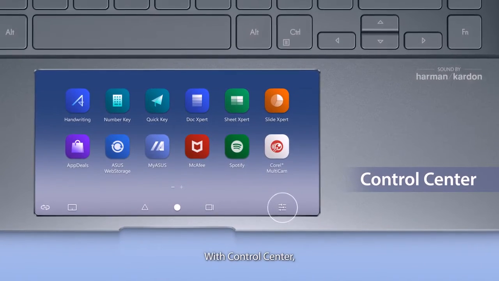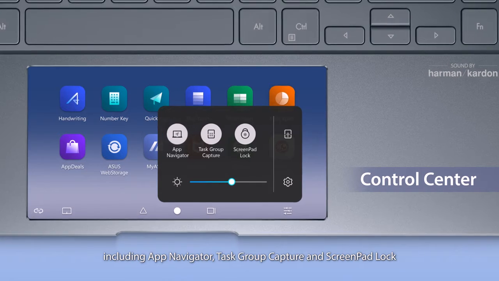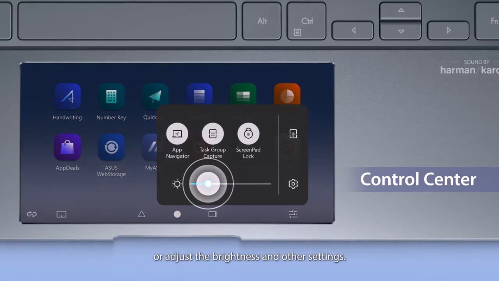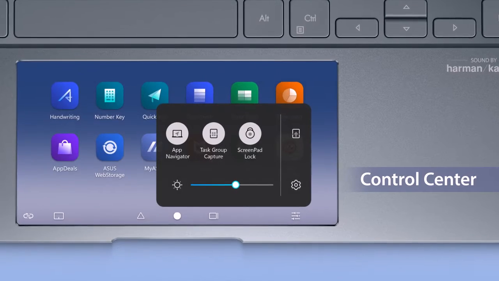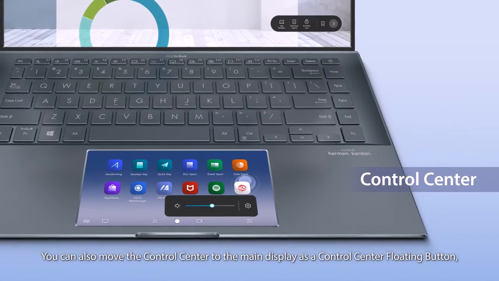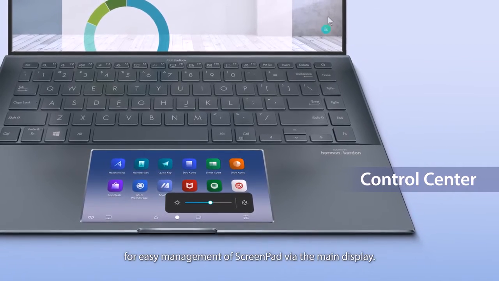With Control Center, you can access frequently used functions, including App Navigator, Task Group Capture, and ScreenPad Lock, or adjust the brightness and other settings. You can also move the Control Center to the main display as a Control Center floating button for easy management of ScreenPad via the main display.